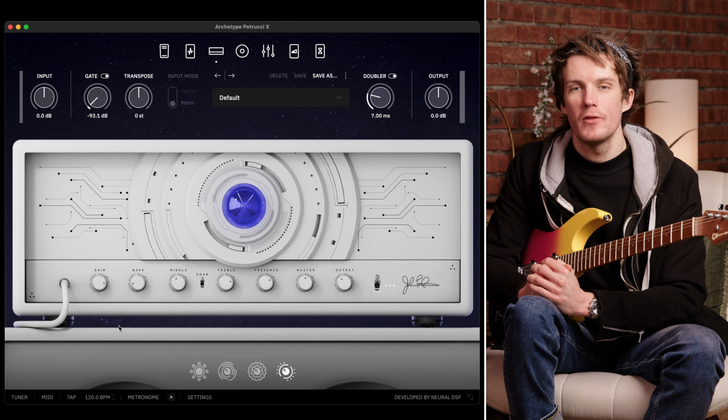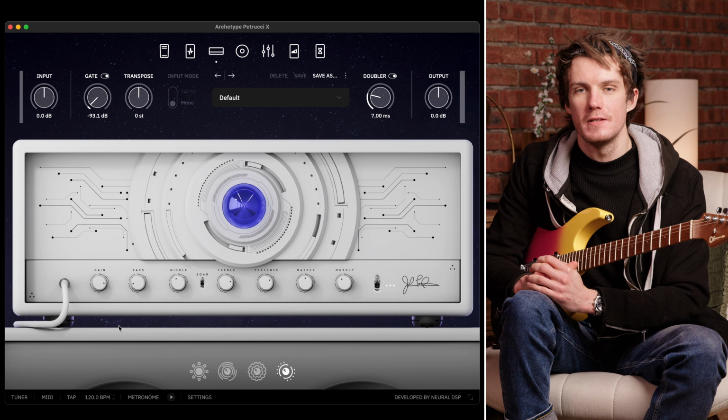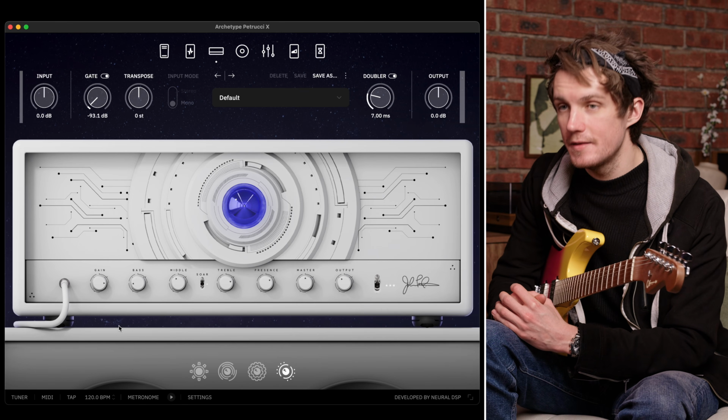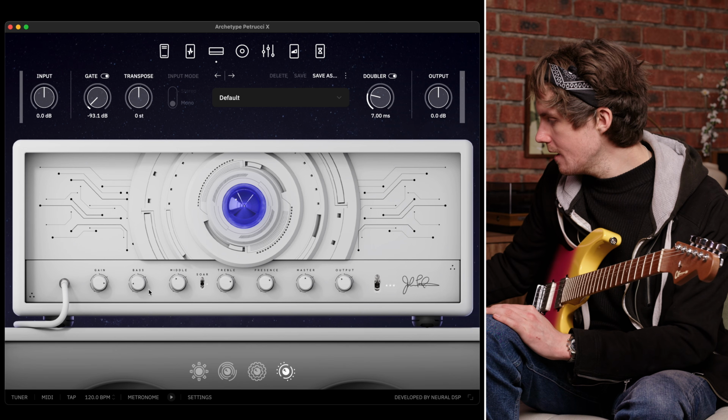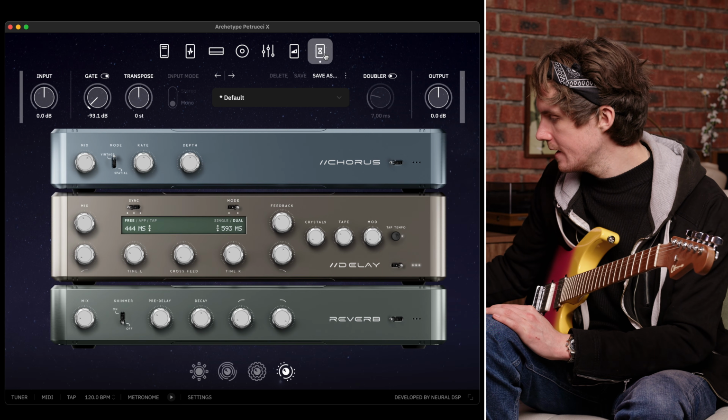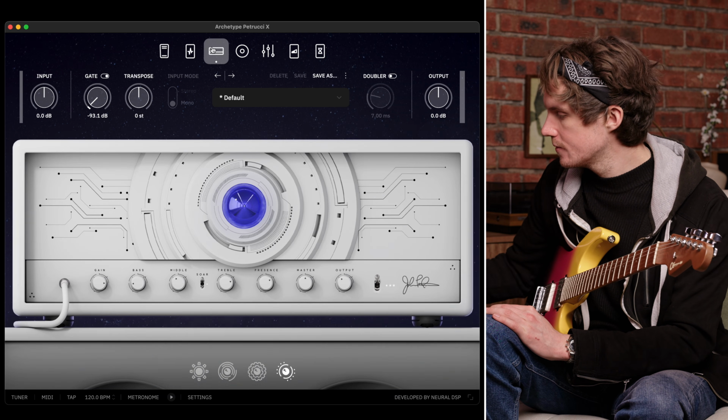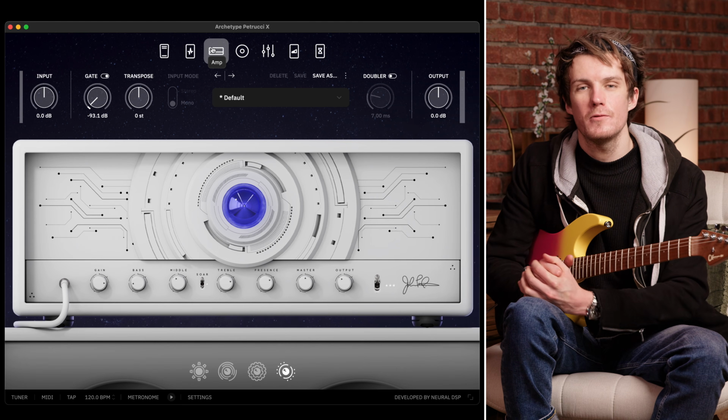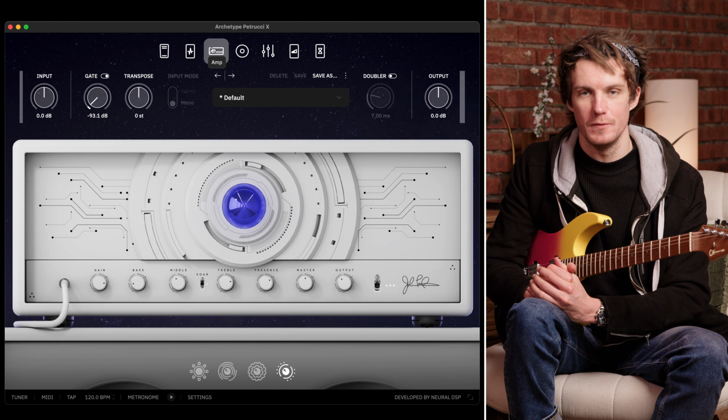And there it is, straight out of the box, that signature John Petrucci sound. Before I show you how to dial in this plugin, I'm first going to disengage the doubler and the delay so you can hear these tones without those effects. So here's the reference tone that we'll build on in the rest of the video.